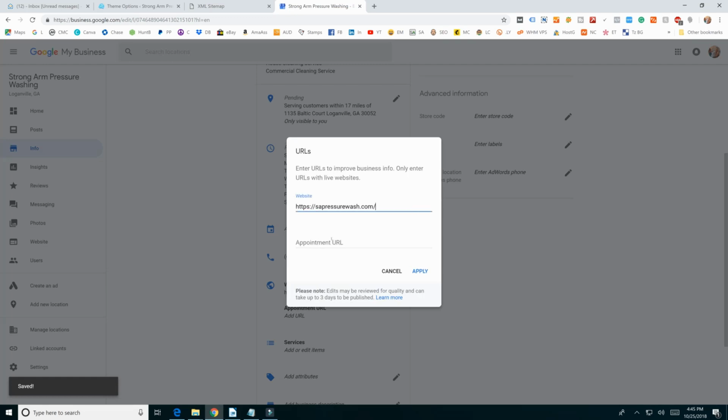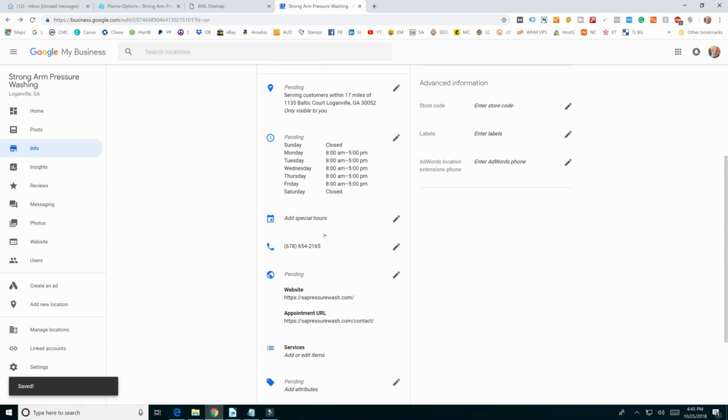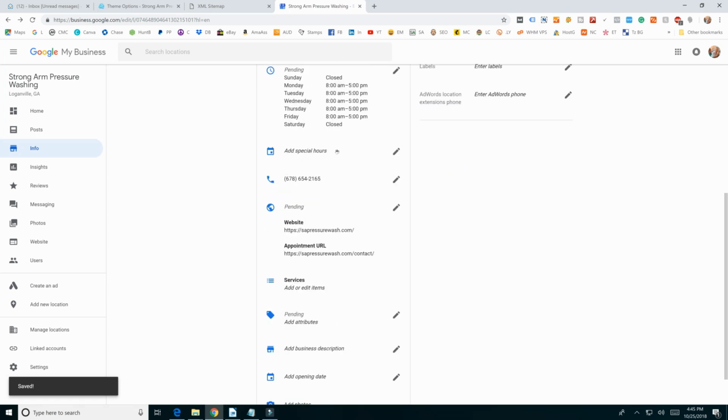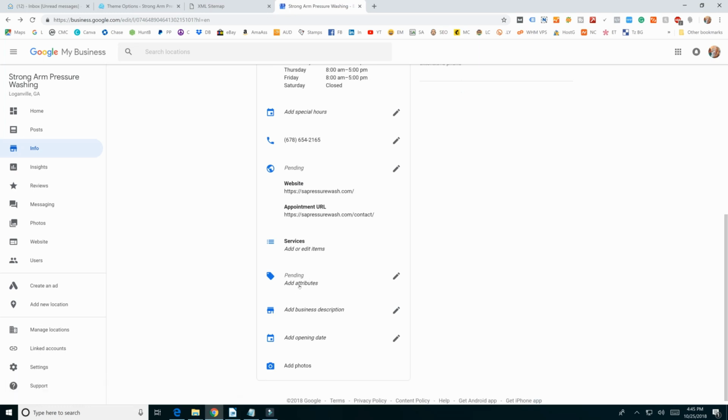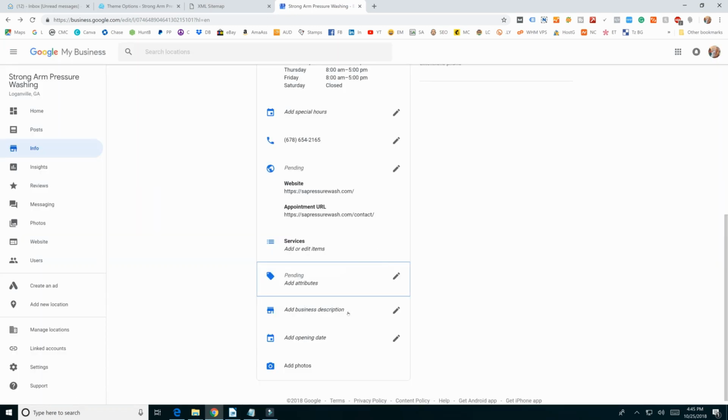The appointment URL is going to be our website, the contact page. That is just the page on the website where you would specifically go to make an appointment. Special hours, if he wants to give us special hours, we can add them in there, or he can do it. Add attributes. I don't believe he's a veteran or a woman, so we won't do that.